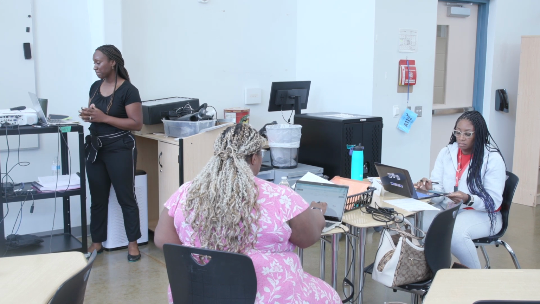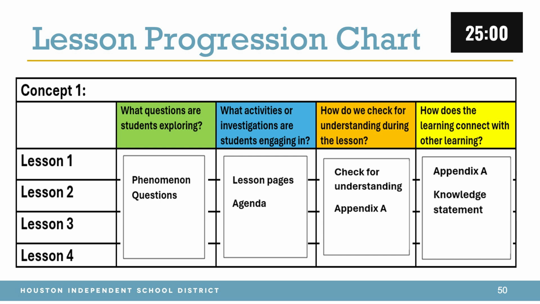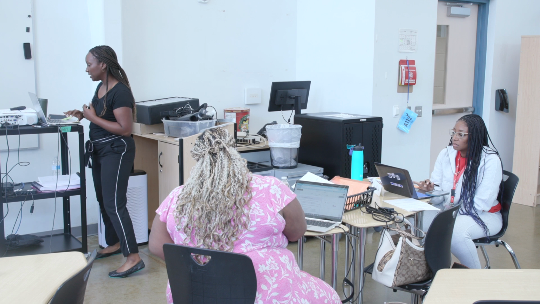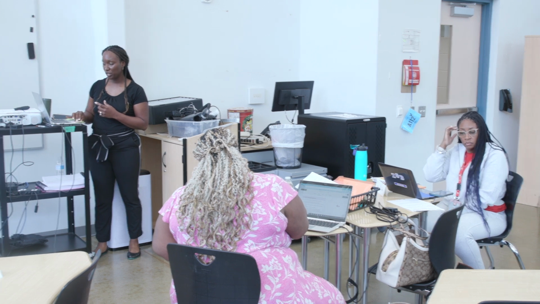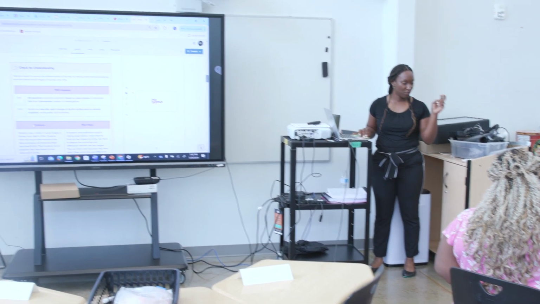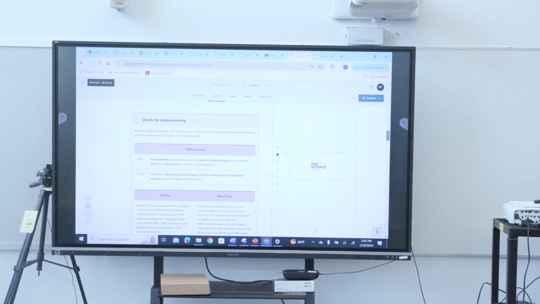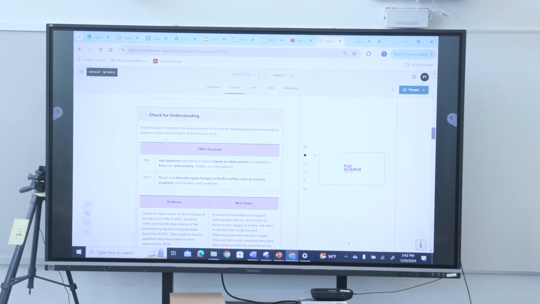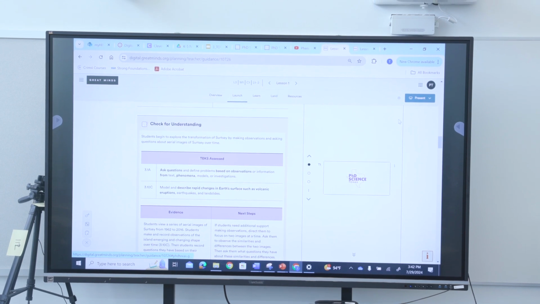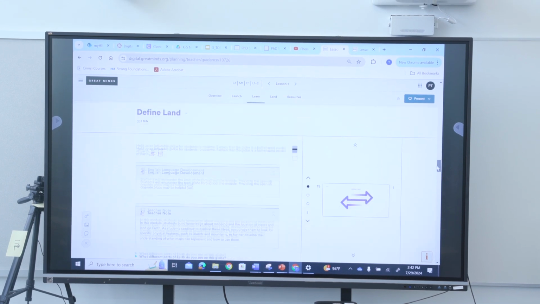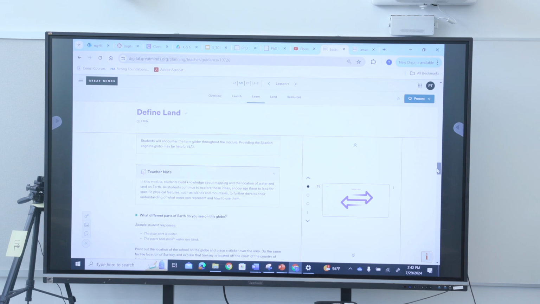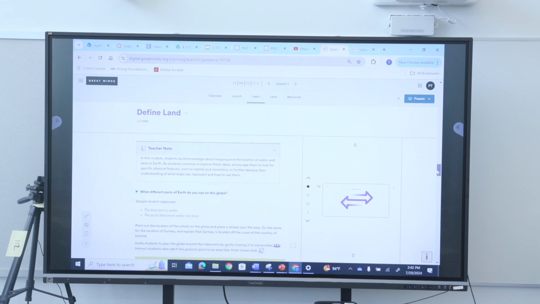And so going into the third column where it says, how do we check for understanding during the lesson? I spoke to that one already, so I'm not going to spend too much time on that section, but remember each lesson will have a check for understanding, and this is where you would be able to identify the formative assessment that students will engage in during that lesson. So this is where we would go, as well as your land section. Remember, your land section is going to be another aspect of how teachers can identify the success of students in understanding that particular material.